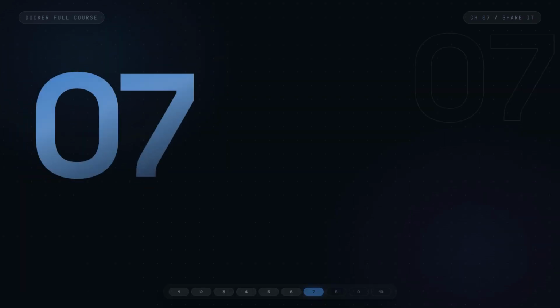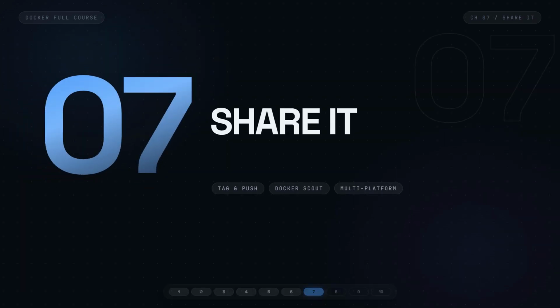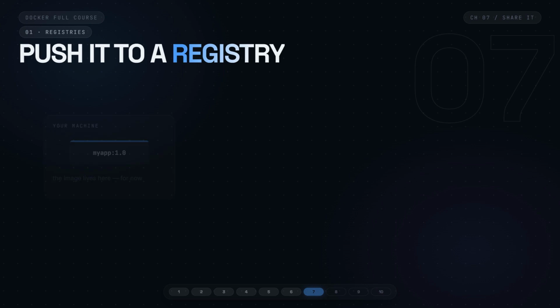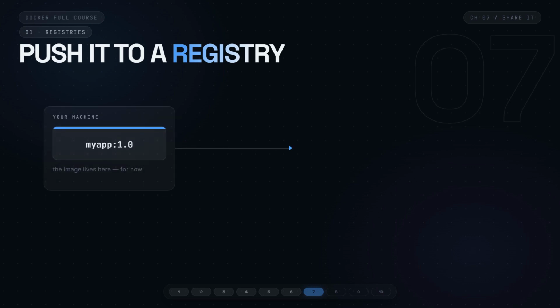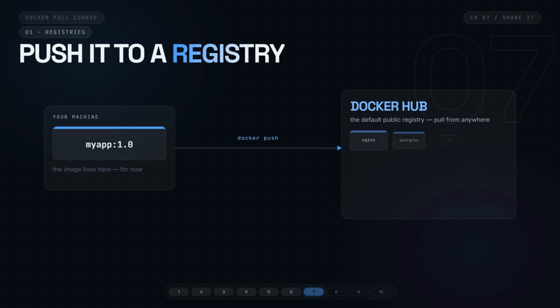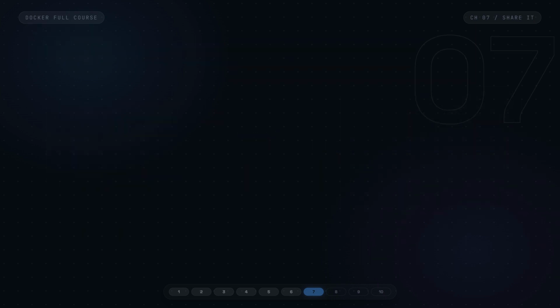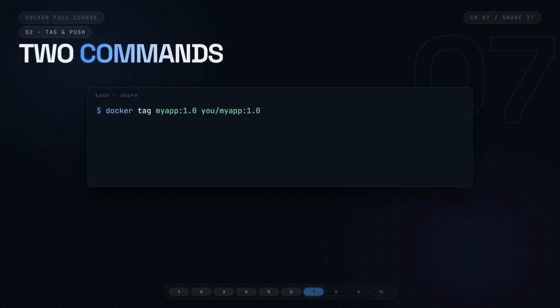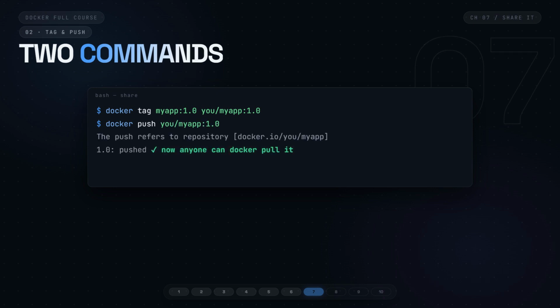Chapter 7. Your image lives on your machine. To share it, to deploy it, it goes to a registry. Docker Hub is the default public one. Two steps. Tag it with your username, docker tag myapp your-name/myapp, then docker push. Now anyone can docker pull it and run the exact same image.